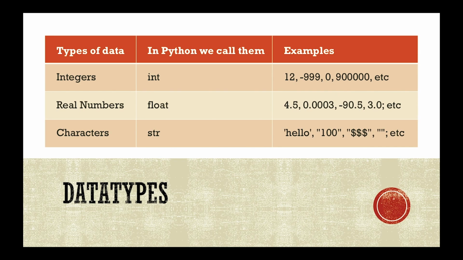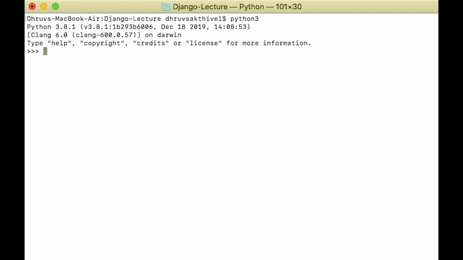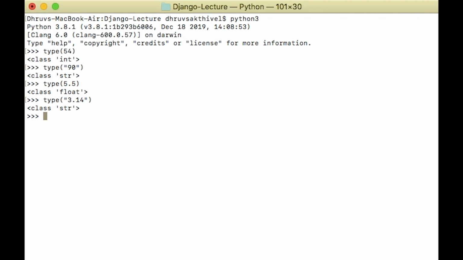Python has a built-in function called type, which we can use to determine the data type of the literal. So let's go to terminal. Once we open up terminal, let's type in python3 or python to access interactive mode. And let's write in type 54, type 90, type 5.5, and type 3.14. So let's see what we have here.